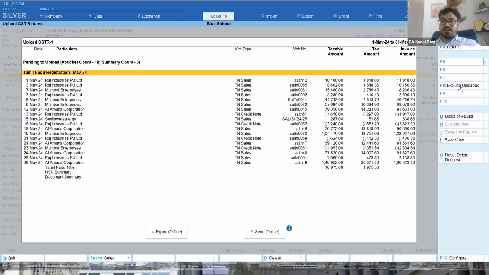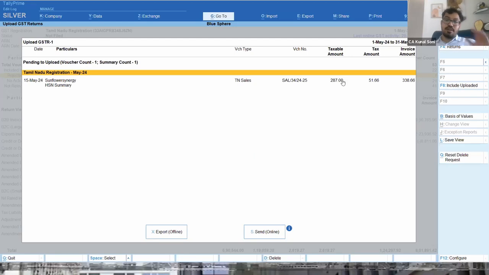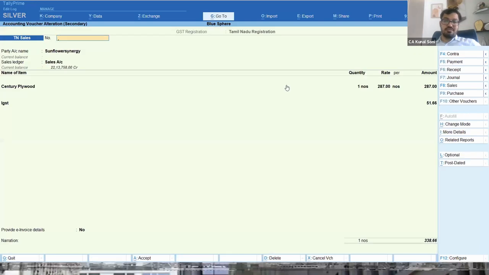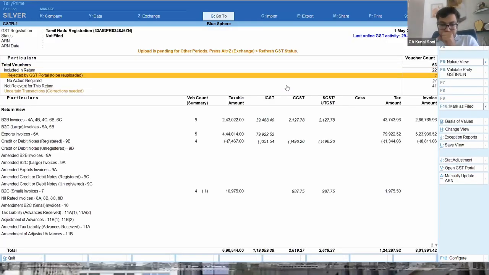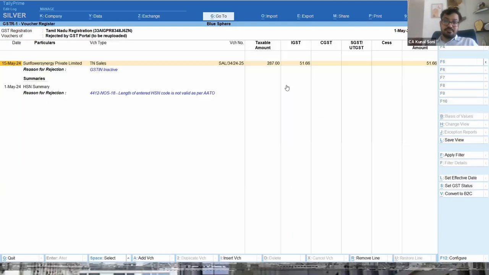Now what happens? See, if I click included transaction, these all are included. Exclude uploaded, then this one transaction is excluded. Why is it excluded? Because there is some error in the same. Now, if I want to verify the error, then that also would be available directly from here. Rejected by GSTN portal to be re-uploaded. So let's say once I click on the same, what's the reason for rejection? That is, I have mentioned the wrong GSTN for the party.